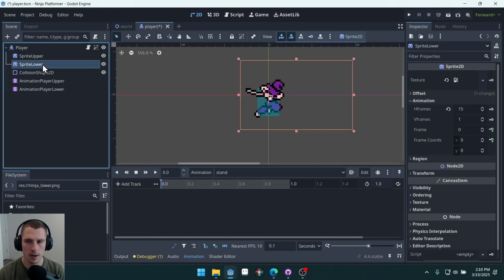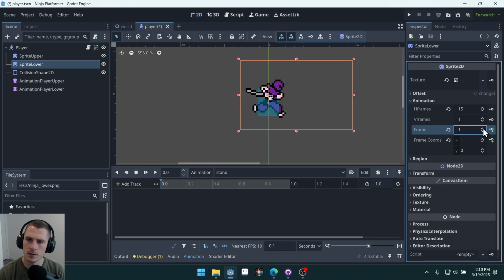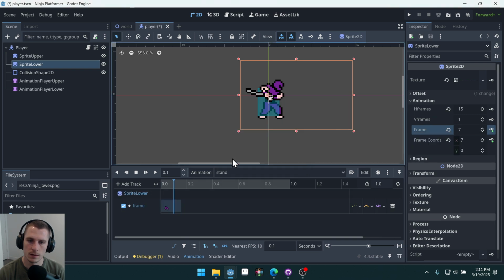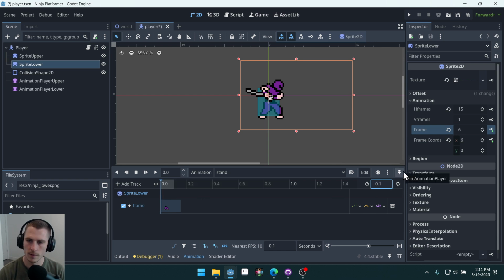We'll come back to our sprite lower, and we'll come to this frame here. We'll just key this frame, frame 6. Great. Now we have a stand animation. We can make it 0.1. This one doesn't have to loop, since it's just one frame, should be fine.